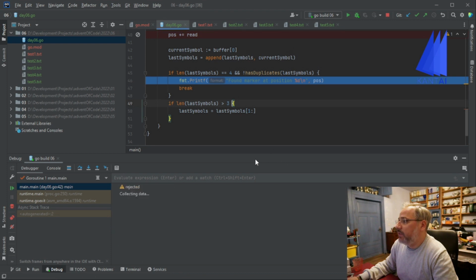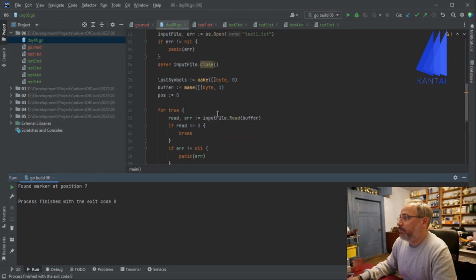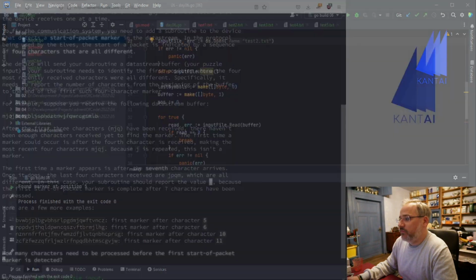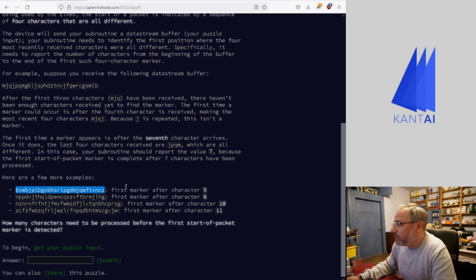Okay, let's rerun. Found marker at position 7. So this looks more like it. This is basically the answer that we should get for this example. Let's try the other examples. Let's try example 2, run it, and we see it's position 5. Let's check. For this example, it's correct after character 5.